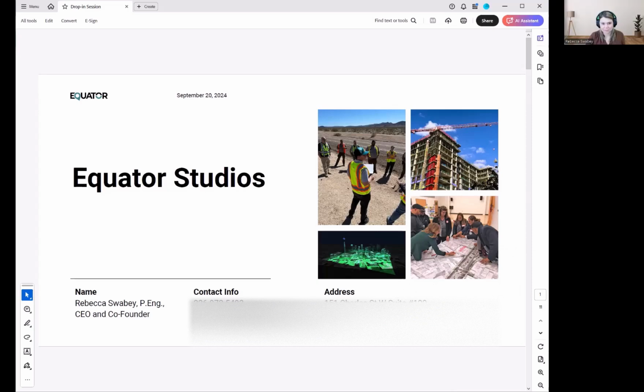There's probably still a few people that are going to trickle in, but I think it's probably best if we get started. First of all, thanks so much for joining the drop-in session today. As you know, the focus is going to be on topography, LiDAR, elevation data products, and how to create those in Equator and then get them out into other file formats. So I'll start by giving you a broad overview of the platform, what we're all about, some key concepts, and then I'll dive into the details.